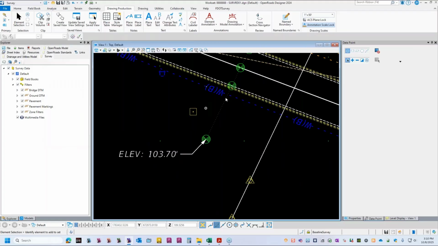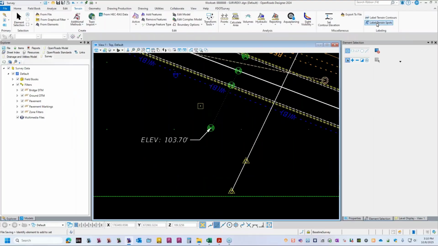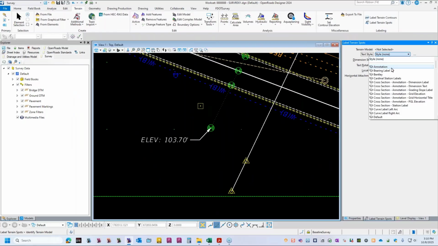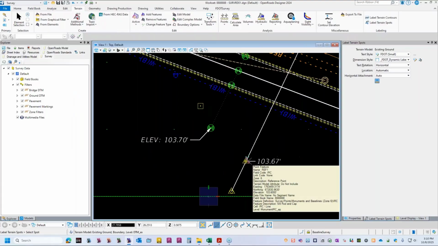And so I'm going to close that and show you another tool over under terrain, and it's this one, label terrain spots. I'm going to need to see the edge of the terrain through that, so I'm going to label that. Up here, for a style, I'll just choose my FDOT small, and dynamic label should do the trick. It wants me to identify terrain model, as you can see down here. So it's wanting me to select the terrain model. I did. Now I can label any point with the terrain model elevation at that point.